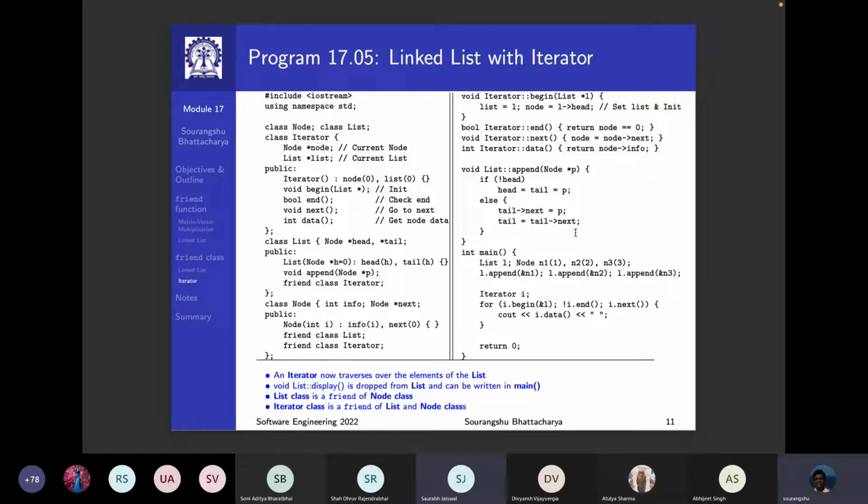So what does this iterator class have? The iterator class will have the list, of course, so it will iterate over a list. And it also has to have a node because it has to store the current state of iteration over the list. So just to understand what the iterator class does, basically it provides you functionalities to iterate over the list.